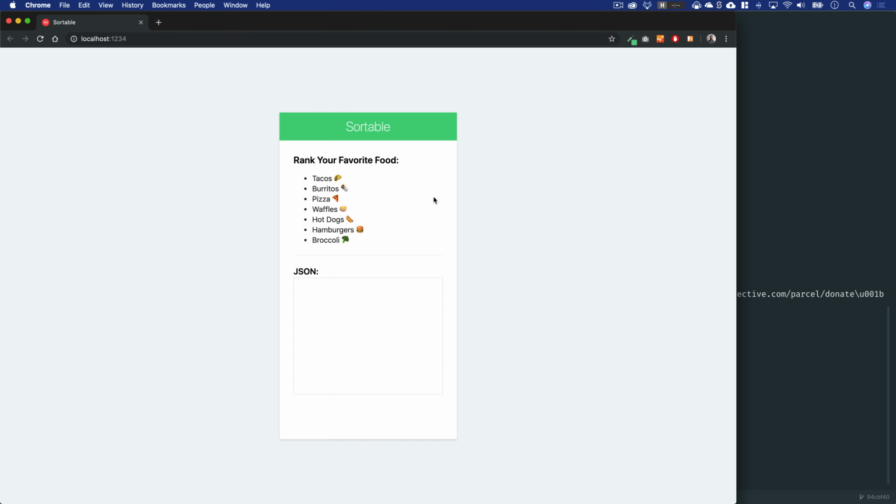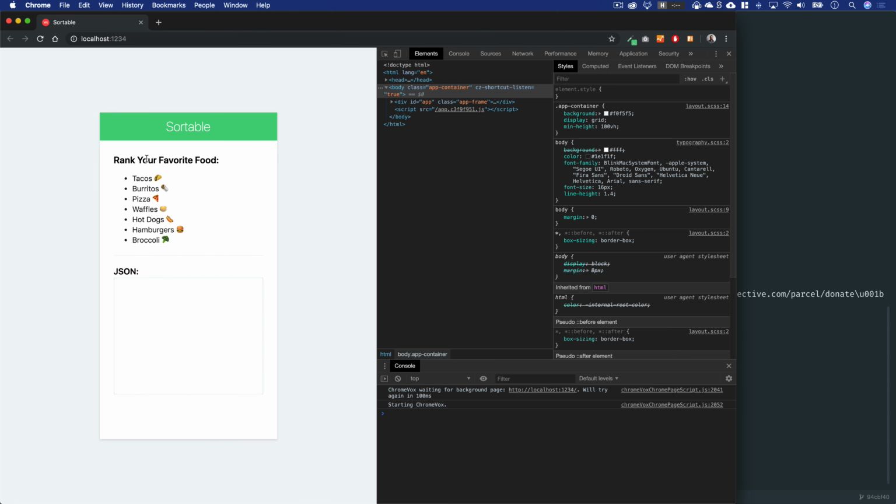And I fooled you. You almost thought this wasn't going to be about food, didn't you? But in fact, it is involving food. We have tacos, burritos, pizza, etc. But basically, you can see it's a pretty simple app to begin with. We have this heading that says rank your favorite food. We have an unordered or bulleted list that has a bunch of foods in it. And then we have a box for JSON, which we'll wire up later on in the lesson.